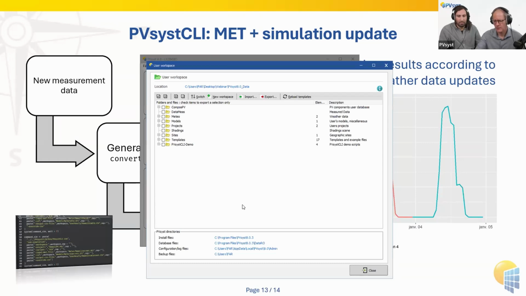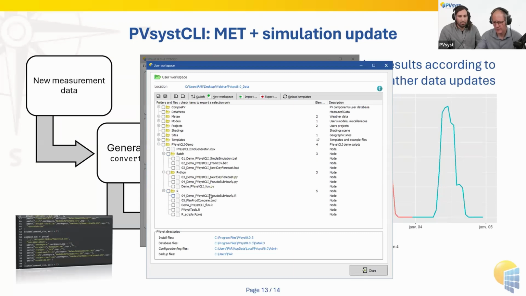If you do that, PVsyst will simply populate these folders, the templates folders and the demo folders, with its templates. In the templates, there are weather file templates and load profiles. But what's interesting for us here now is this PVsystCLI demo. You see now that there are many files in here for different examples. There are 3 examples for Windows batch files that we can run. And this is the example I will show you, this next day forecast example. But you also have more complex Python and R examples.